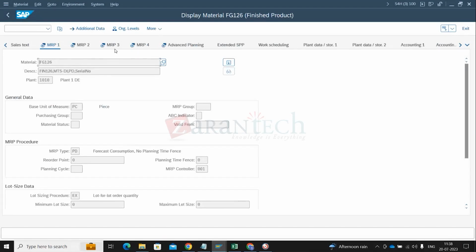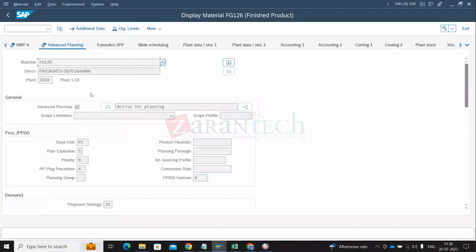The way to transfer the materials to PPDS is you just have to go to the advanced planning tab within the material and select this advanced planning active. The moment you save it, it is immediately available with embedded PPDS. You need not create any integration model, generate, activate, nothing has to be done. Just make it advanced planning.